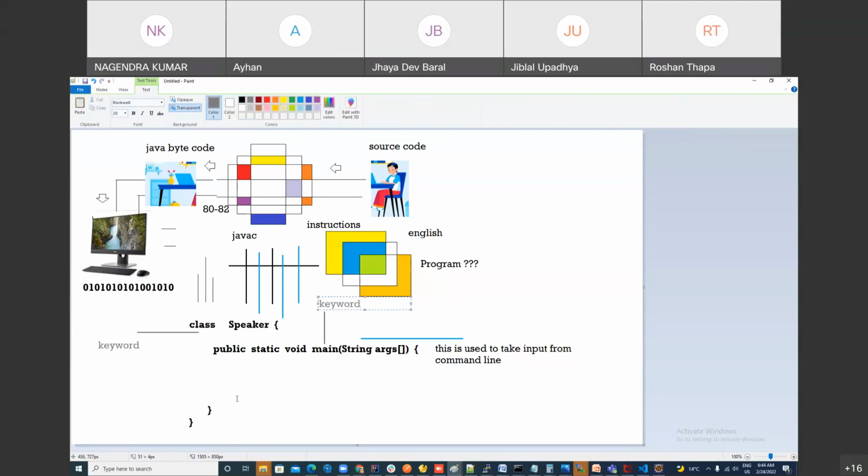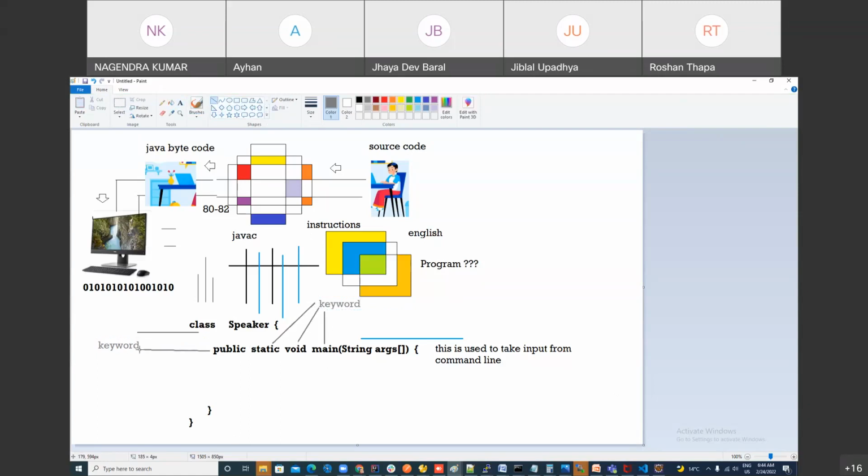In this, public, static, void are all keywords. Public is a keyword. Class is a keyword. What about String? String is not a keyword. It's a data type, and it starts with a capital letter. 100% not a keyword. And this is the variable name. A variable name is never a keyword. This is actually a name given by us; you can give any name to it.